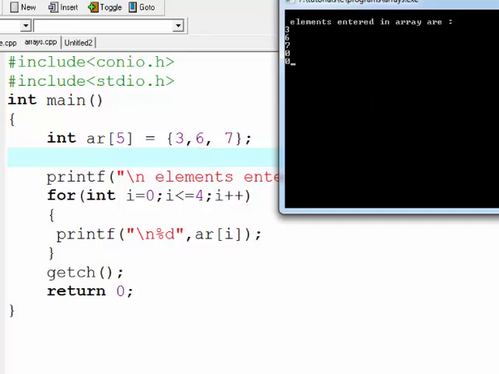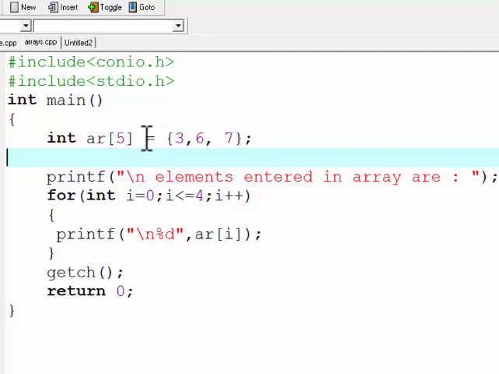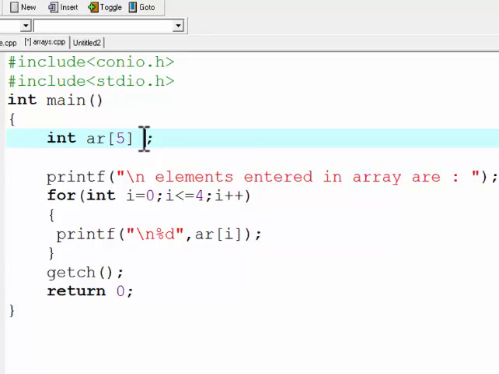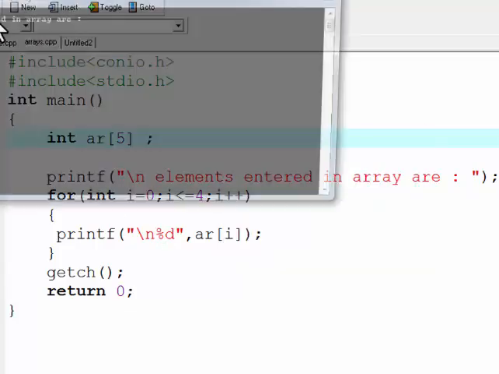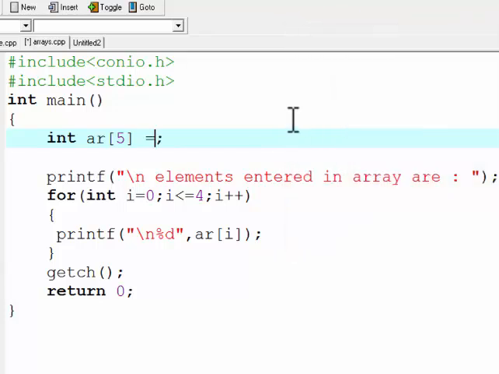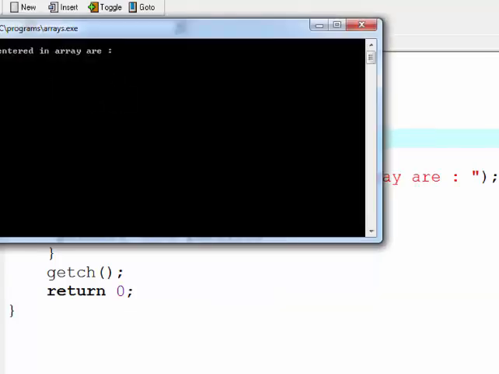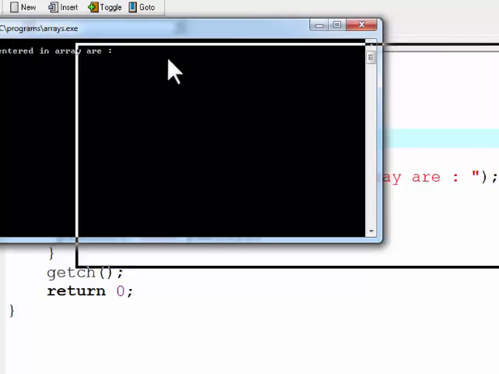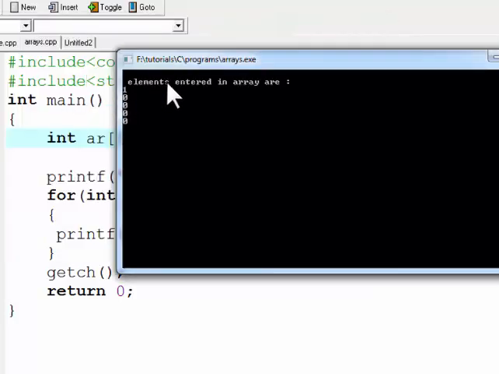But if you are not giving any value, like if you are just writing this and just printing the values, you will get some random values. Like see, here we are getting some random values. But if you are giving only one value, the size of the array is greater, but here you are only giving one value. So what will it do? It will put zeros in the rest of the elements. So here zeros will come.